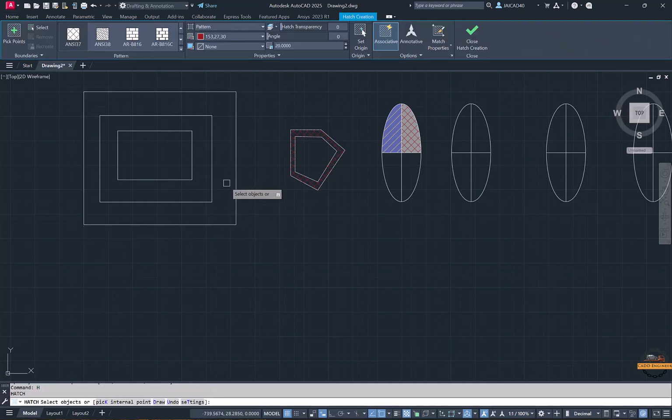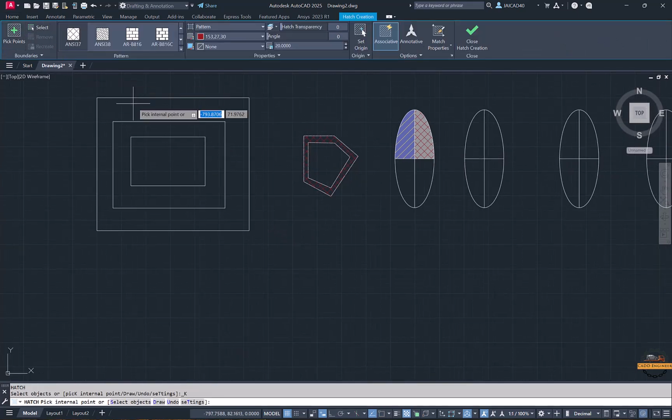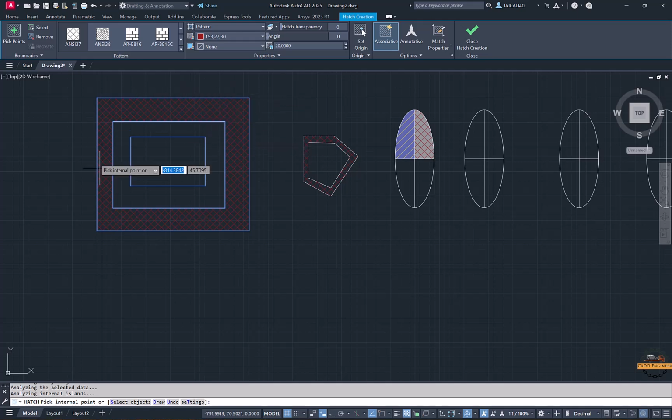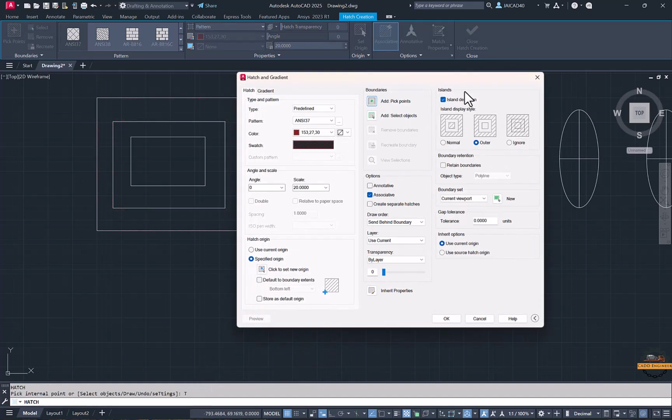So when we do hatch enter, we have one method, pick point. Let me pick here. You can see right now it's only filling hatching in the outer area. But if I want something else, let's hatch enter. We'll go to the settings of hatching, and here we have the island detection options. By default it is on outer.